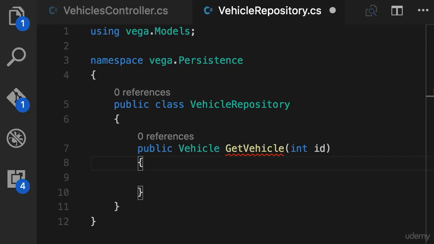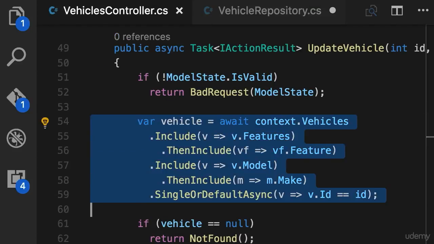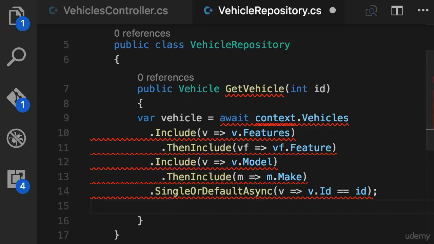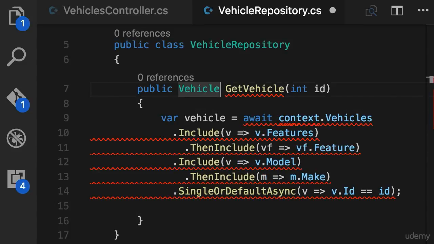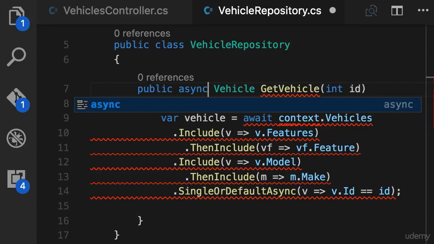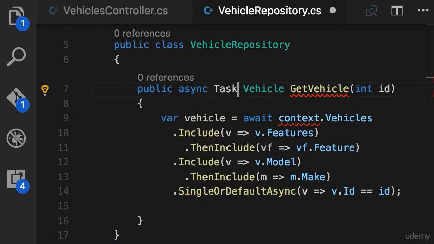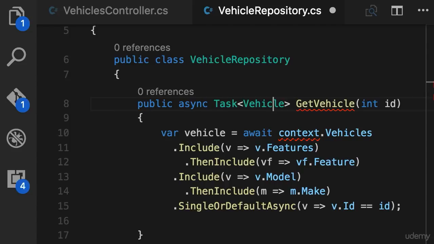Now I'm going to go back into the controller, copy this code, and paste it in our repository. Now we need to make a few changes here. First, we need to make this async and add the Task class here. Okay, next we need a DbContext.